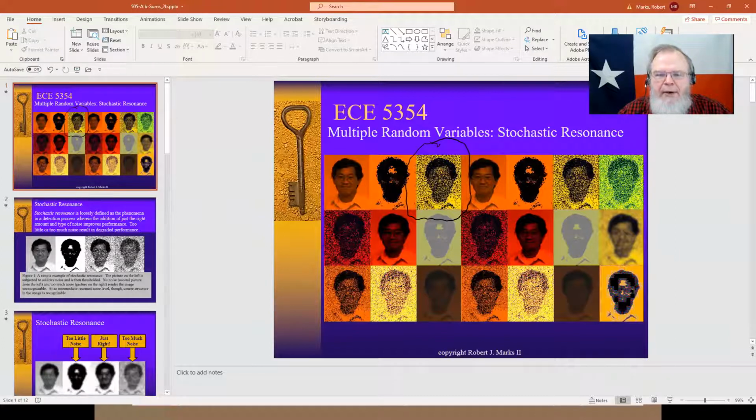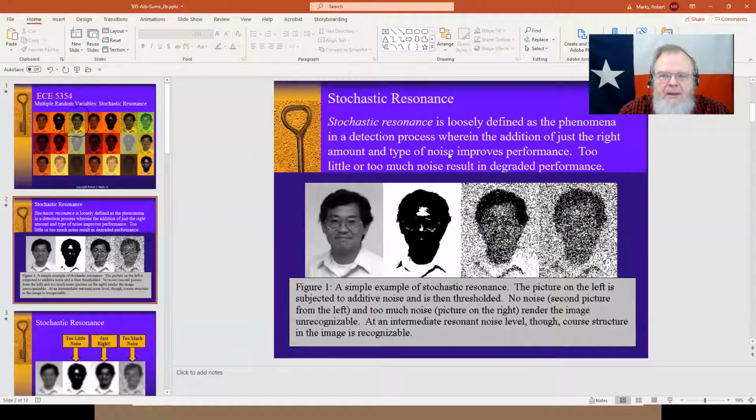Now, here's the point. If I take a picture like this and I take another picture like this where the gray levels change, but in accordance to the same probability, what is going to happen? First of all, we have to figure out how we're going to threshold the image.